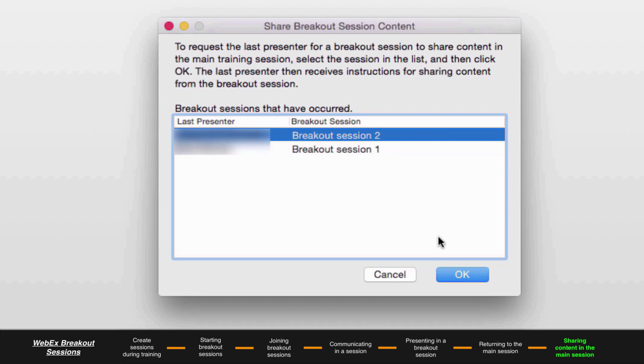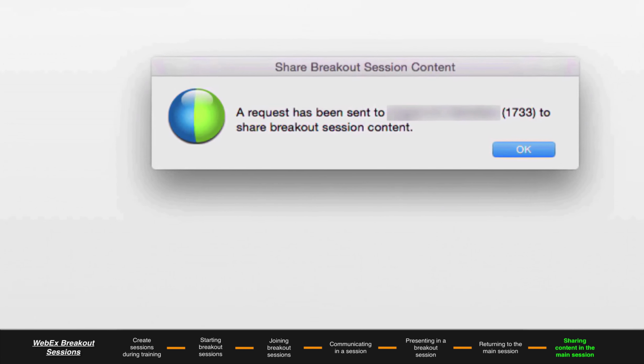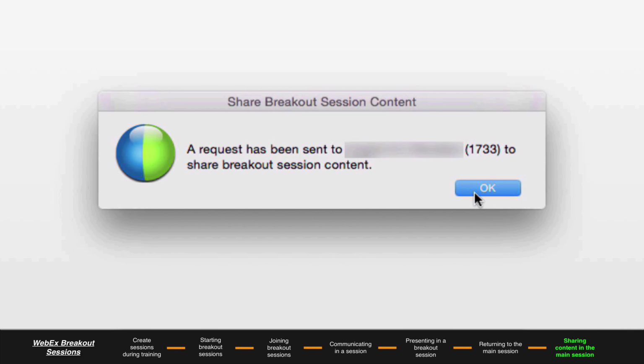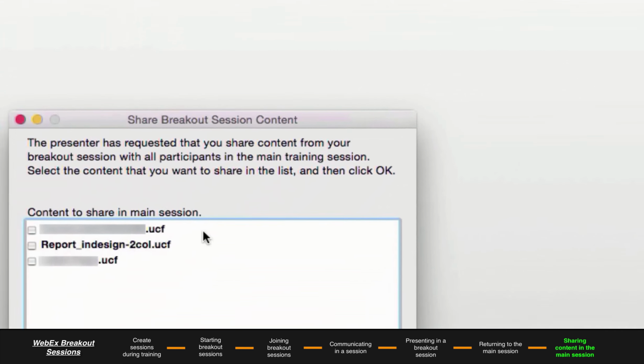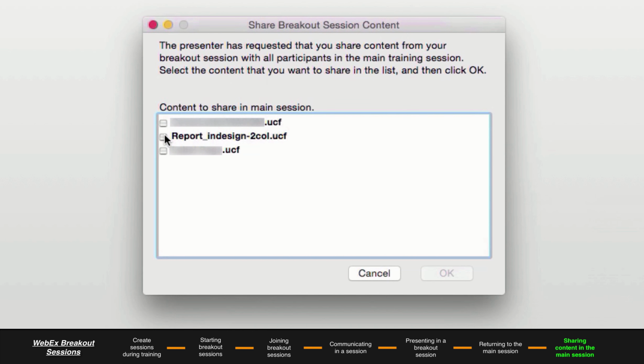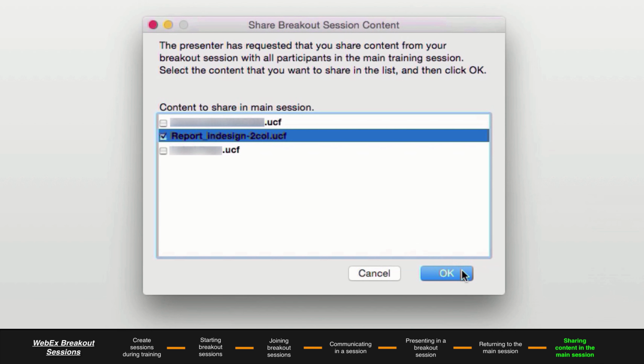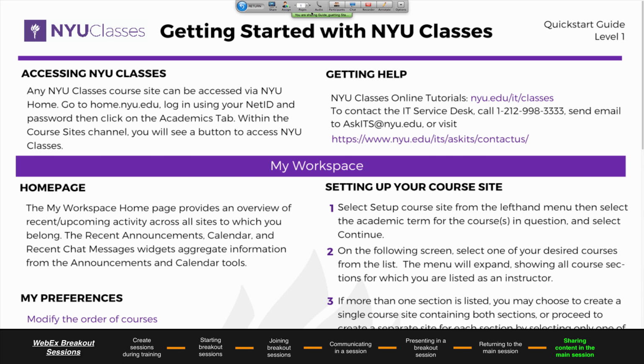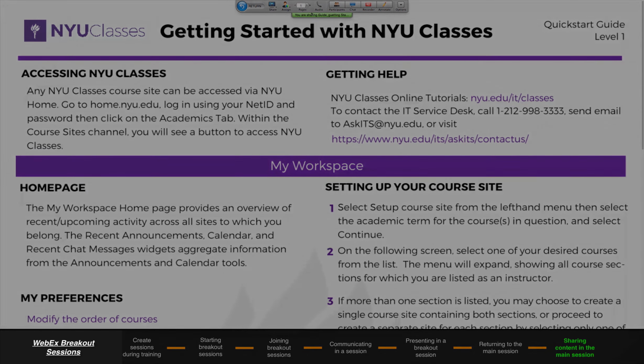Then, the chosen presenter is sent a request to share their breakout session content. The breakout session presenter selects a content item and clicks OK. The content appears in the content viewer of the main training session.